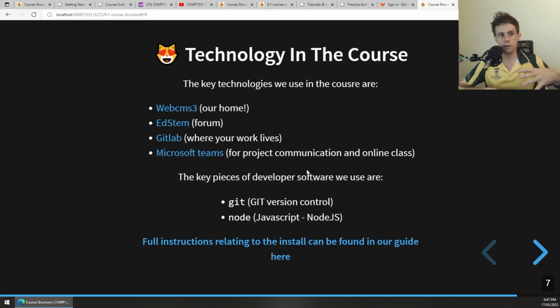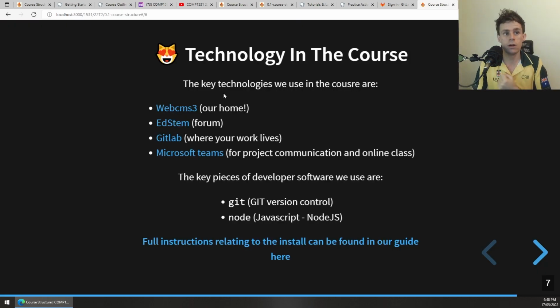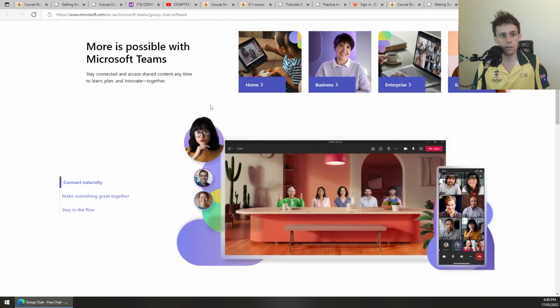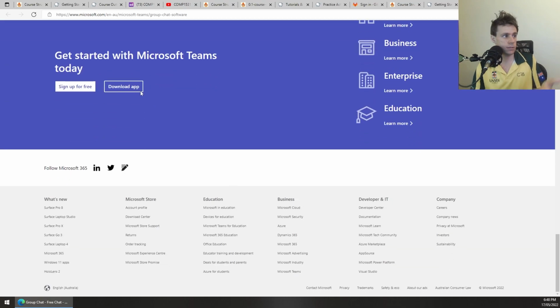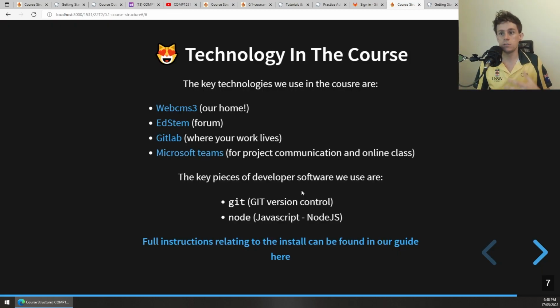In the course, we really only have 4 pieces of technology that you need to worry about. That's WebCMS3, firstly. That's our home, as I mentioned before. There's STEM, the forum, which we've already looked at. There's Microsoft Teams, which if you haven't already played around with it, you can go to Microsoft Teams and just download it. There should be a download button. Download app, and then you can just log in with your UNSW credentials. We're going to use Microsoft Teams as a way for your tutors to communicate with you and for you to communicate with your team members in the project, so that should be super good.